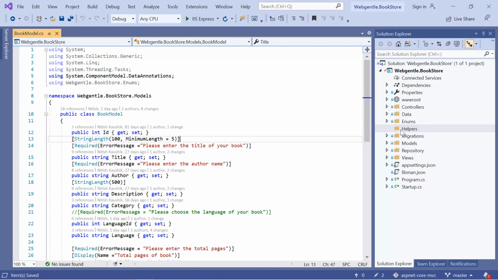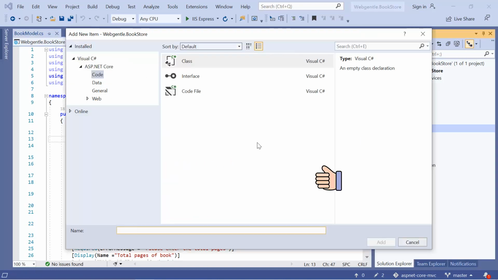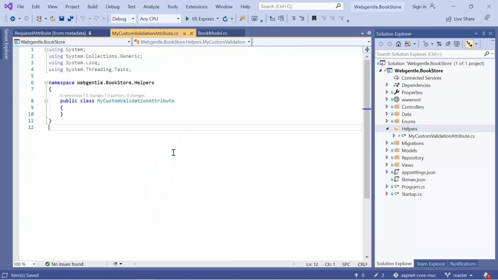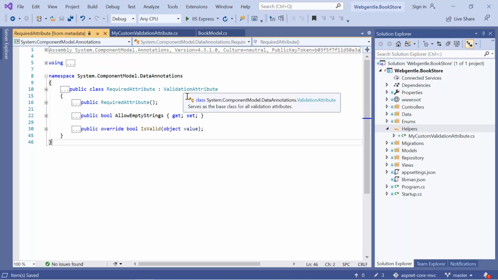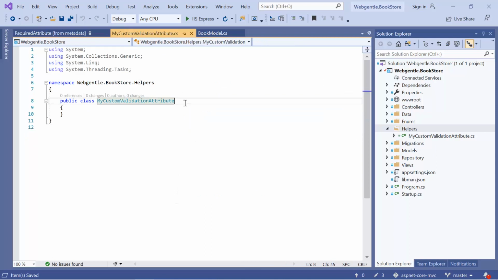Inside this helpers folder, let's add a new class. Let's give it a name. Suppose I'm writing my custom validation attribute. Let's click on the add button. The new class has been added into the application successfully, and now we need to make some changes to this class. First change is that we need to inherit it from this validation attribute. Let's do that.